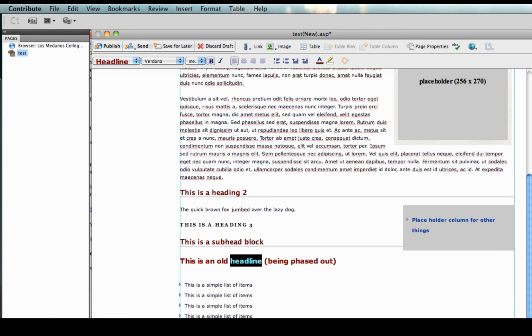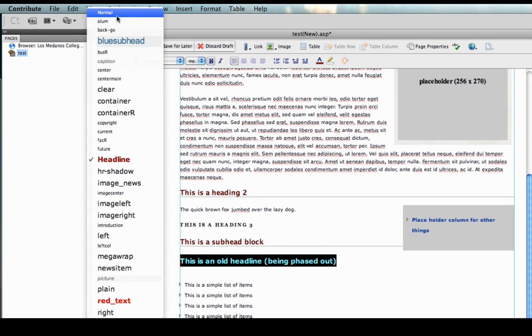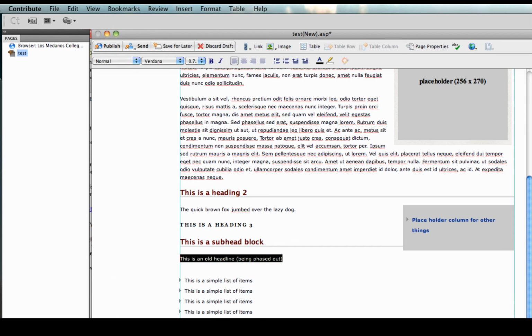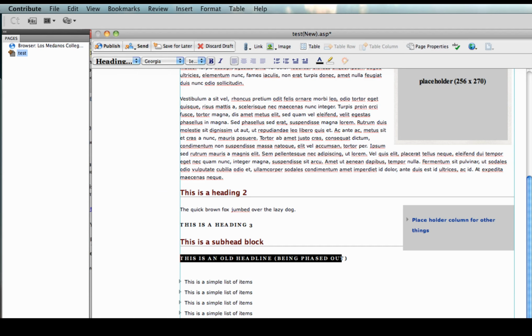Same with this old headline here. I'm going to select it, and then select normal, so it strips it of any of the styling that's in there. This can also work if you're pasting in Microsoft Word text and it brings over some of the styling from Microsoft Word. You can strip out the styling by selecting normal and then applying your heading. I'll choose heading 3 in this case.